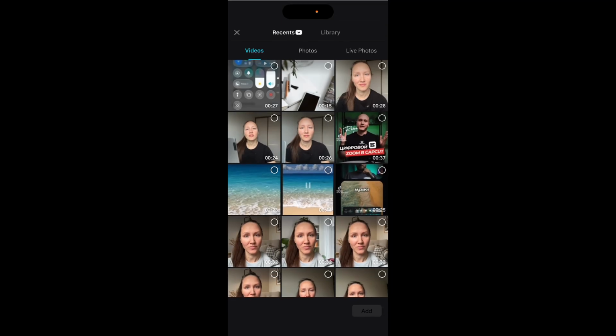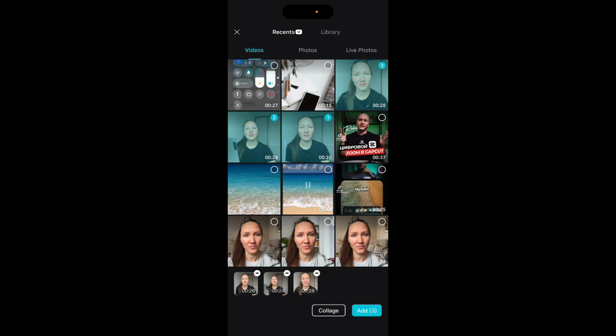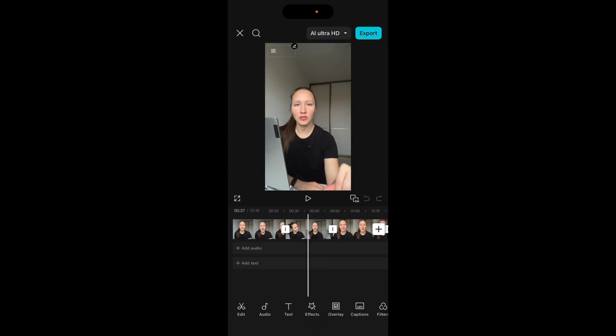Tap New Project, select your videos and add them in the right order. If the order is not correct, just press and hold the clip to drag it into place on the timeline.